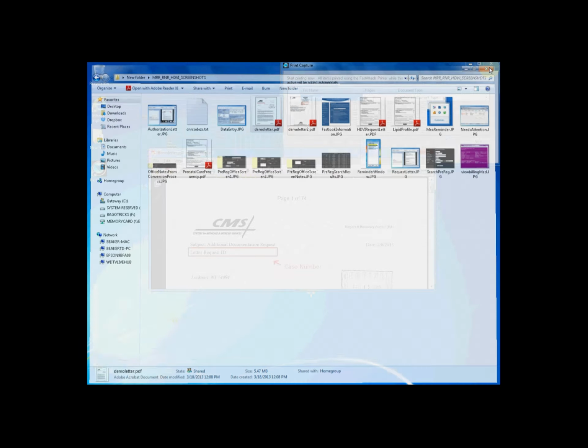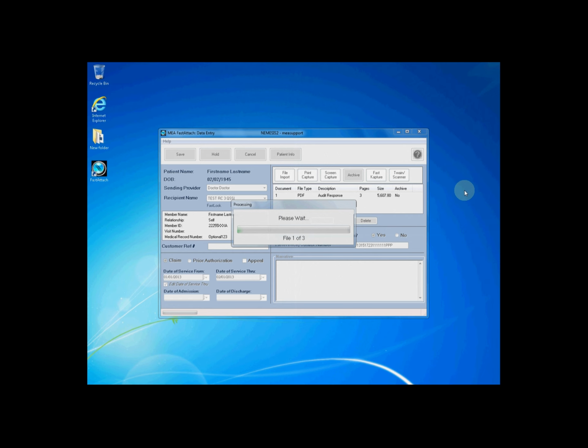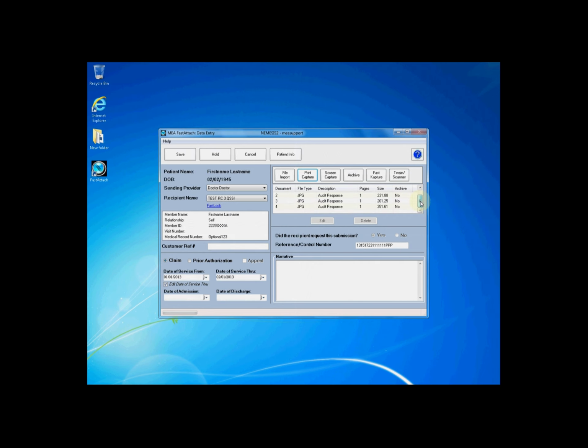Once you have chosen to print, you will then see in the print capture window your file name, number of pages, and you'll be able to label your documentation by dropping down the menu and again choosing Audit Response. Once you have chosen your document type, click Next to return to the data entry screen. Once on the data entry screen again, you will see a list of all the documentation you have added for your response. At this time, CMS contractors do recommend that you include a copy of your letter in your response.